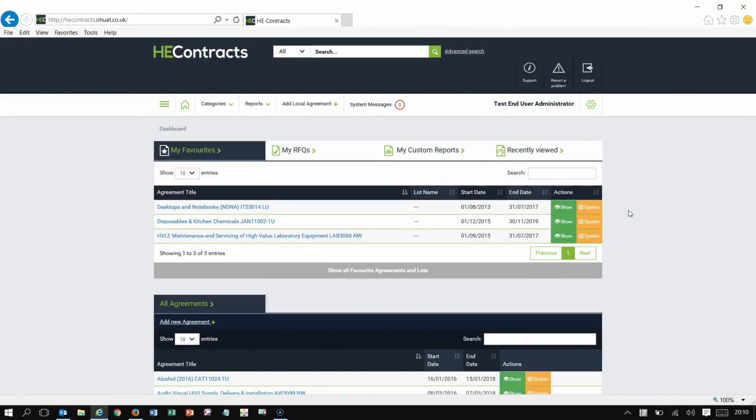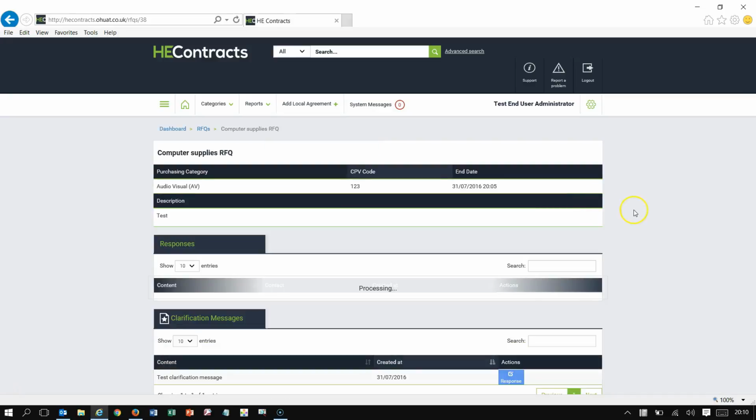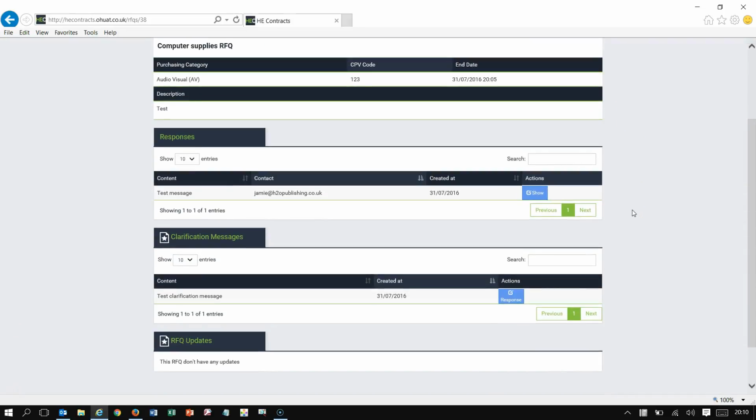So now that our RFQ has completed, we can now go on the dashboard to My RFQs, and we can see now that it's showing as finished. And now it's finished, it's no longer sealed. We can click on the show button, and that now lets us see all the details of who's responded. So on this one we only had one person complete, which shows us there this is what the message they sent, who it was from.